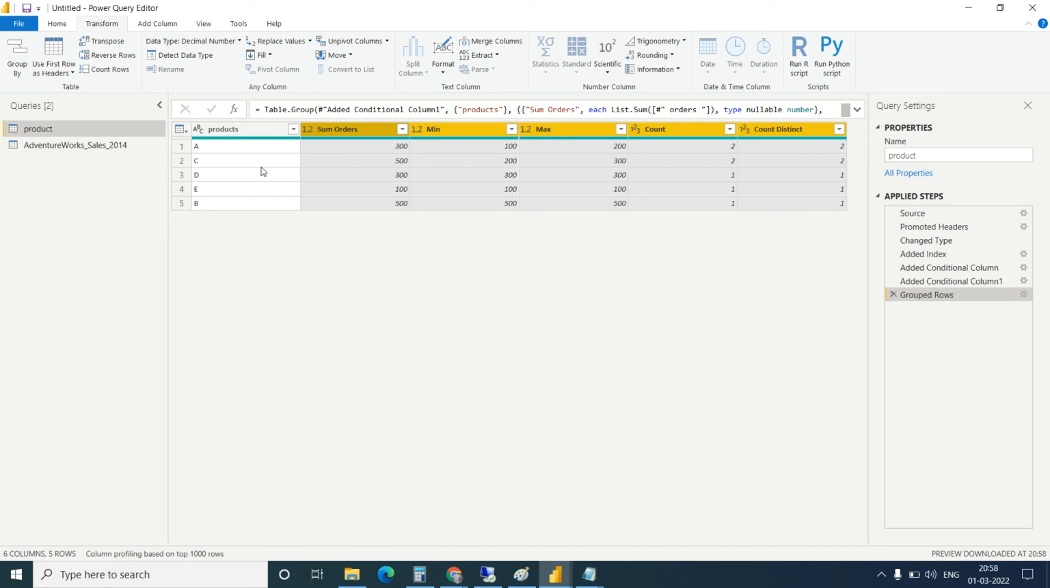Now you can see the sum of the orders. How many orders? 200, 300 for particular products A, B, C. Then how much is the max for A, C, 100, 200? How much for the mean? These are the means. For the min, max, count, A is coming 2 times, C is also coming 2 times, and E is 1 time. Now count distinct is coming 2 times.